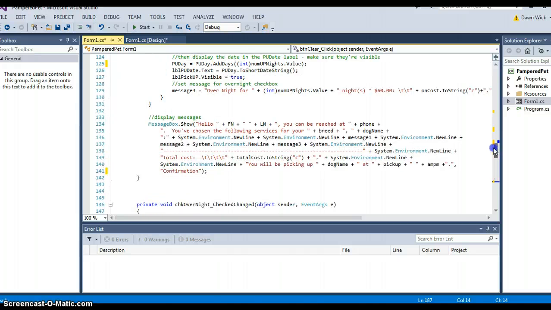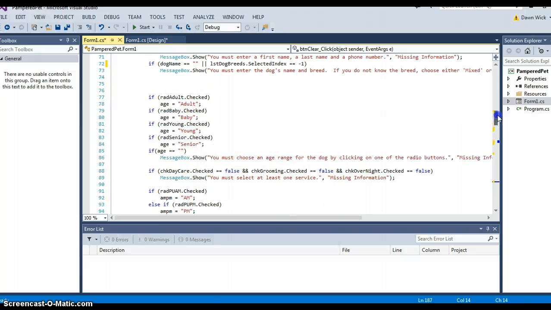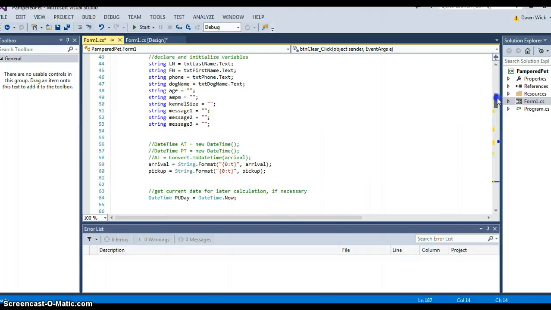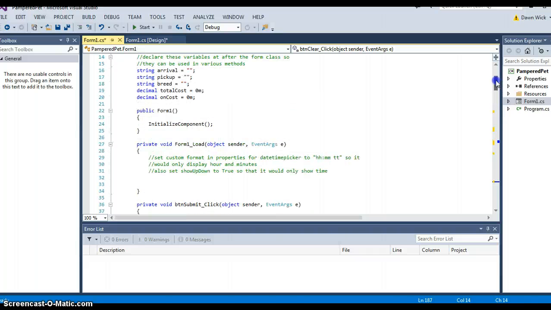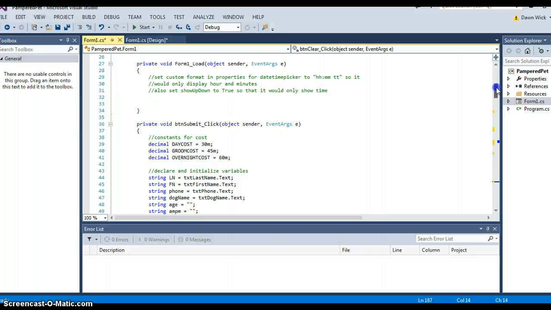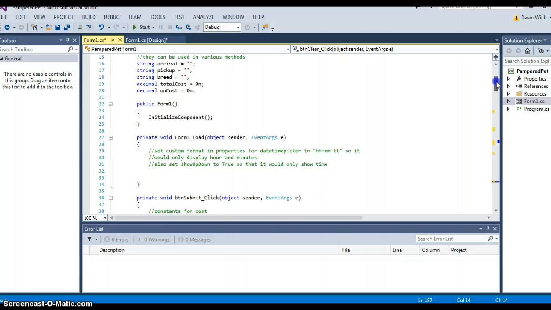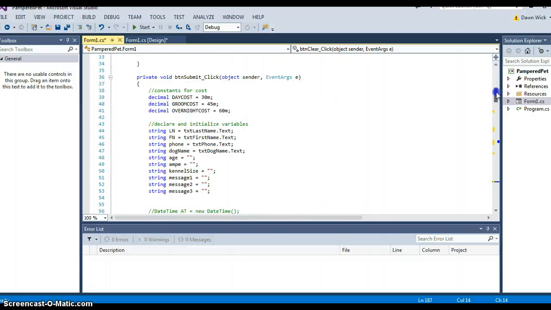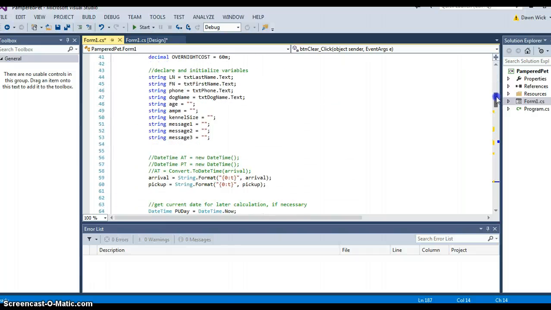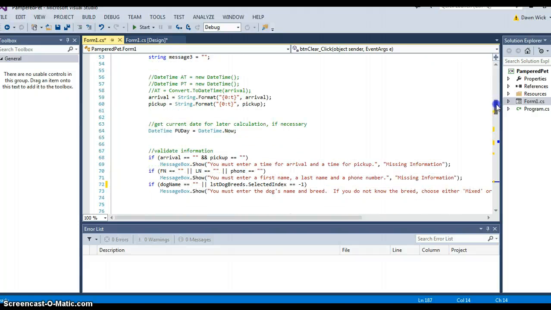Also, now I've got some logic errors in here. And I can run this and go through the logic errors one by one. That's going to take a lot of time. So let me just scroll through here and see if I can pick them out for you. Okay, we've got our variables declared, and those are good. We've got a pickup time and our arrival time.